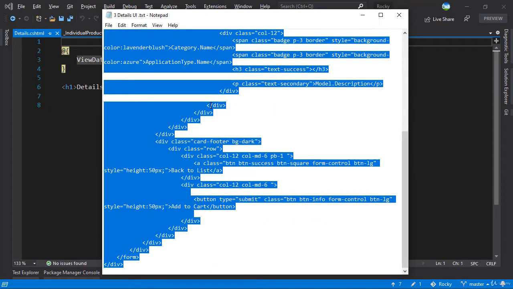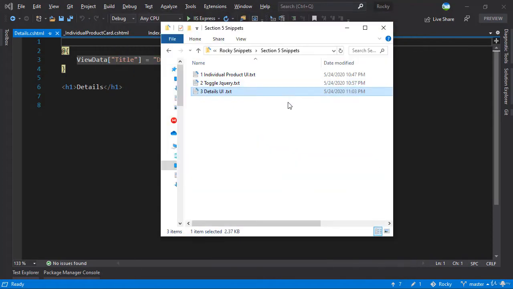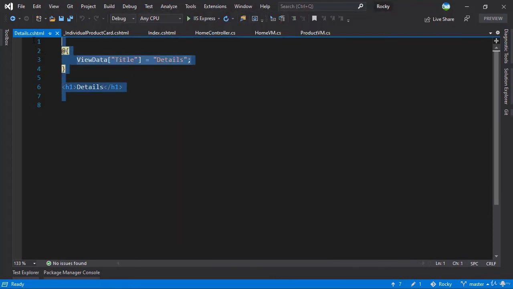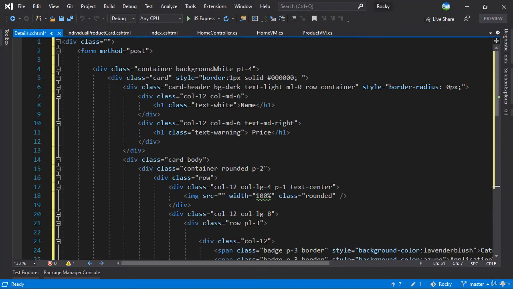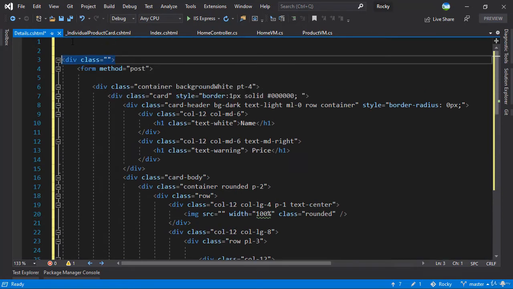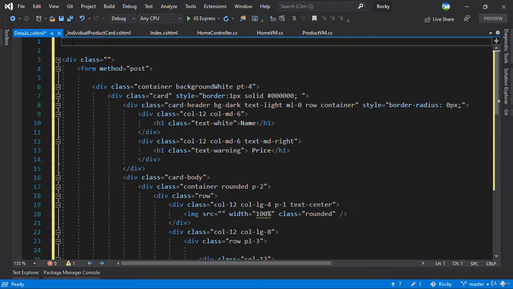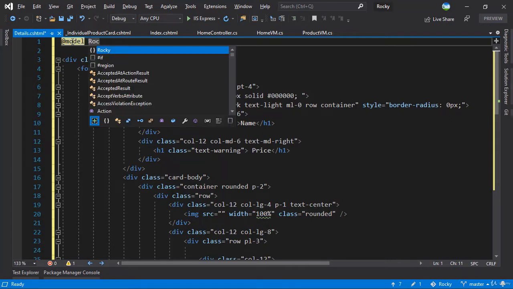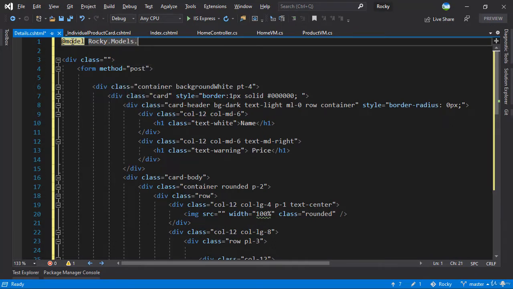We'll copy all of the bootstrap and HTML here, and we'll paste it right here. There won't be any of the tag helpers or any razor code. It is purely HTML, CSS, and bootstrap. The first thing that we have to do here is we need to define the model. So model is Rocky.Models.ViewModels. We have the DetailsVM.